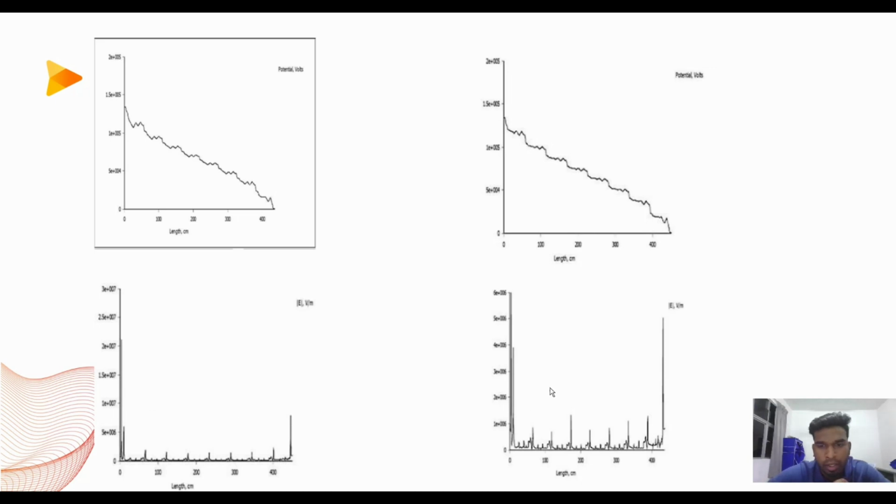So this is the potential volt. When the length increases, the potential volt in both conditions decreases. The difference is that in the dry condition it has a drastic decrease, but in the wet condition you can see a slight rise and then down. So that's the small difference that we obtained.